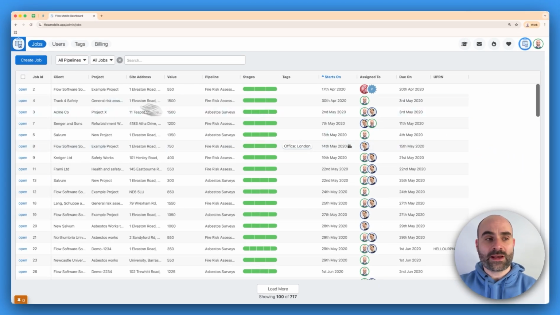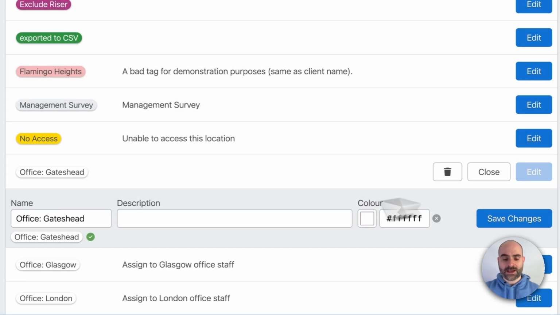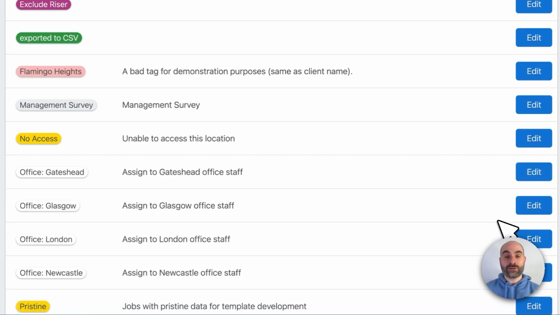So I'm going to go back into the tag screen. I'm going to edit this Office Gateshead tag and I'm going to add a description. Like so, and hit save. Now I know that little tooltip is going to be available anytime someone was to hover over this tag, so they know the exact purpose of this tag.